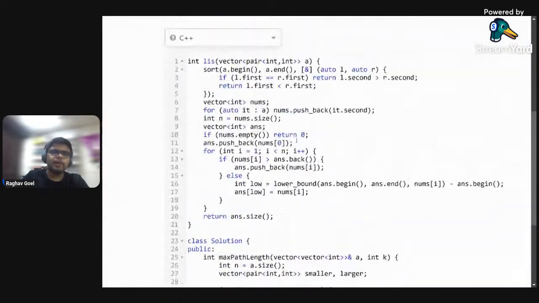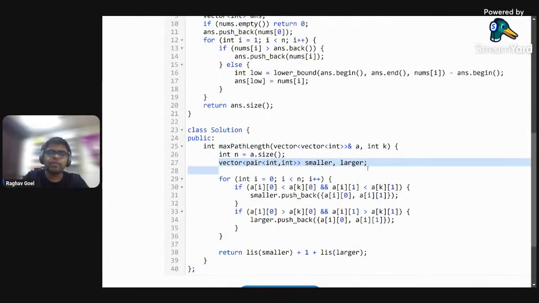For the space complexity part, we have O(n) space complexity.